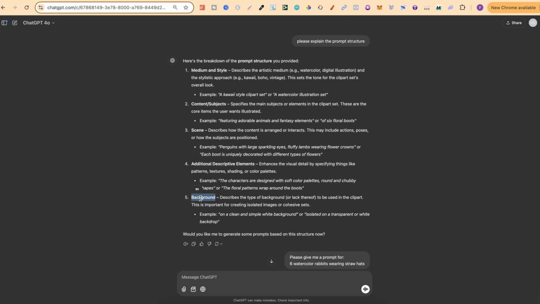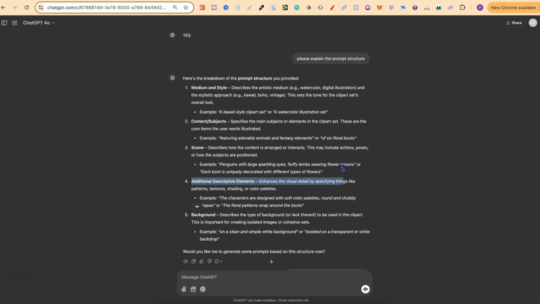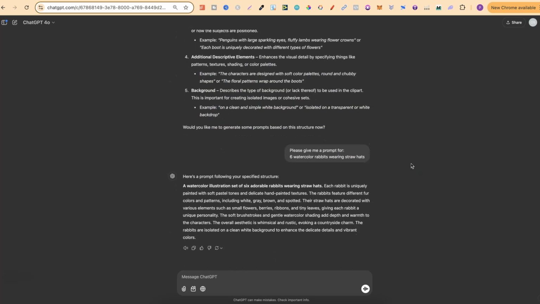Now, 9 times out of 10, if you are creating something like clip art, then you do either want the background to be white and/or black. It just makes it a lot easier when we go ahead and remove that. So once I've done that, so I put, please explain the prompt structure. It did that. And then that's where you can start asking for prompts. So I put, please give me a prompt for, and then I just put 6 watercolor rabbits wearing straw hats. And this is where we got the prompt. So this is what you can do to create your own simplified version of my GPT.